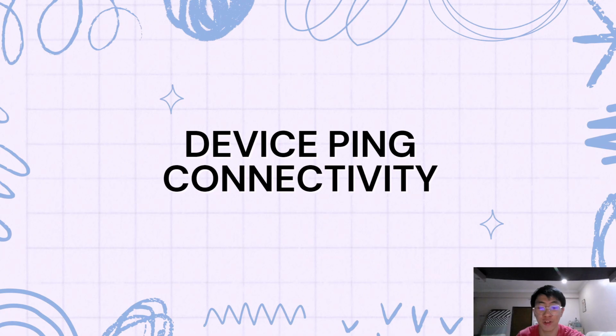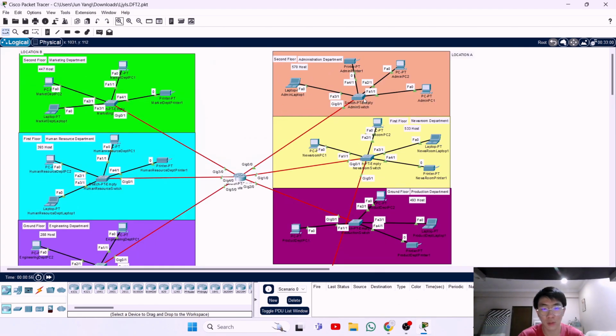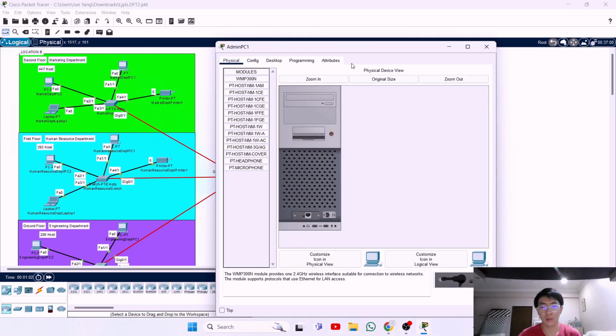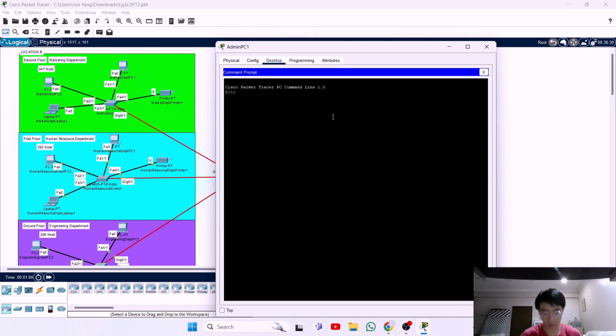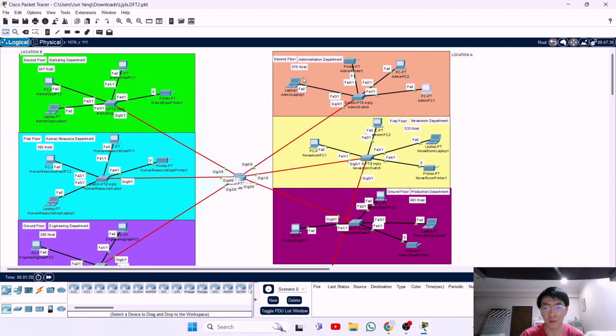And next, I will show the device ping connectivity by using Cisco Packet Tracer. So this is our network topology. First, I will use our admin PC1 to ping our admin laptop 1. As you can see, it shows ping successfully. This means that it's connected successfully to the admin laptop 1.